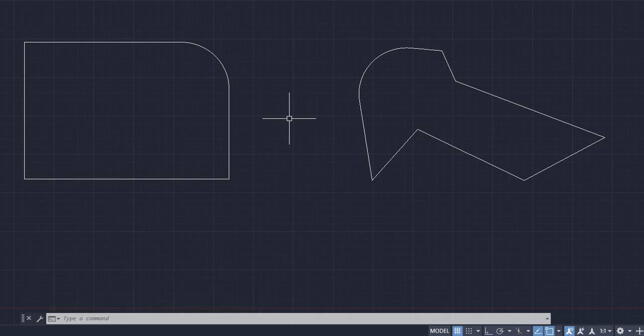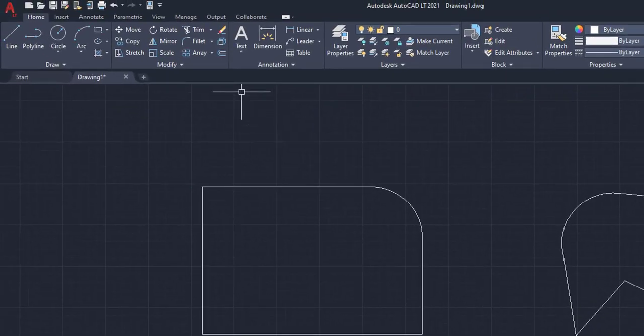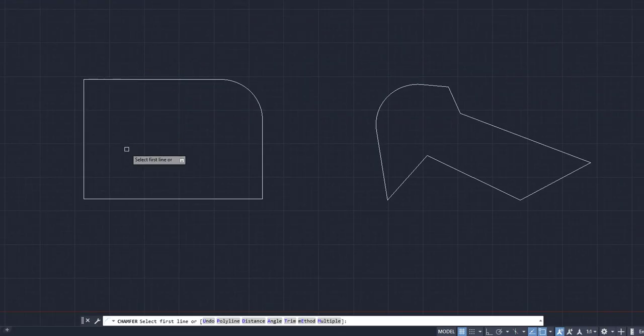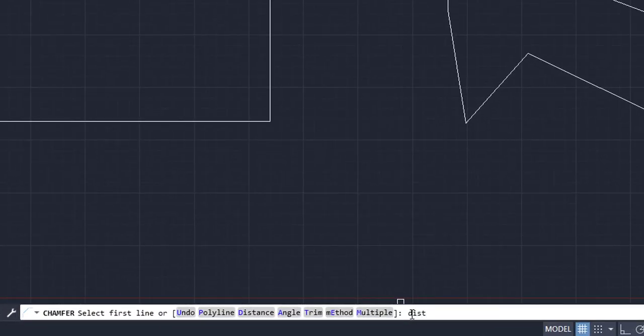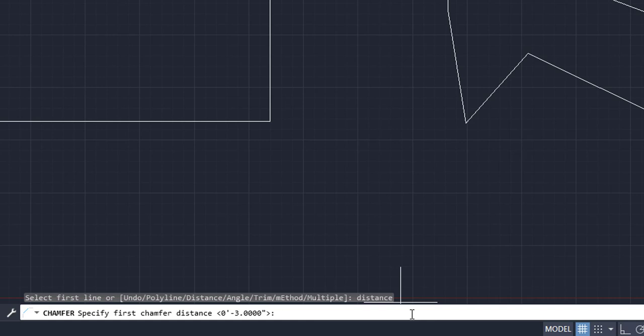Now, a chamfer is somewhat similar, but a little bit different. For a chamfer, we're using distances instead of radiuses. So, for the chamfer, we're going to go back up to where it says fillet. We're going to click that drop-down arrow, left click, go to chamfer, and here, just like the fillet, we've got the options: undo, polyline, distance, angle, trim, method, multiple, all down there. But the difference again is the radius is not there. Instead, it is distance. So we're going to go down here and type in distance. Click enter. And now it's asking us what the distance is going to be.